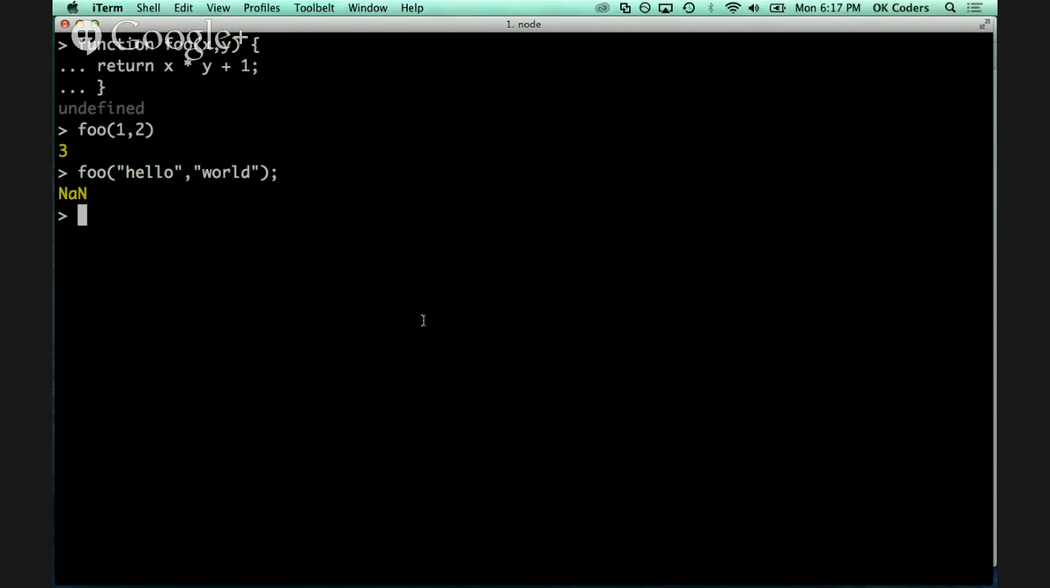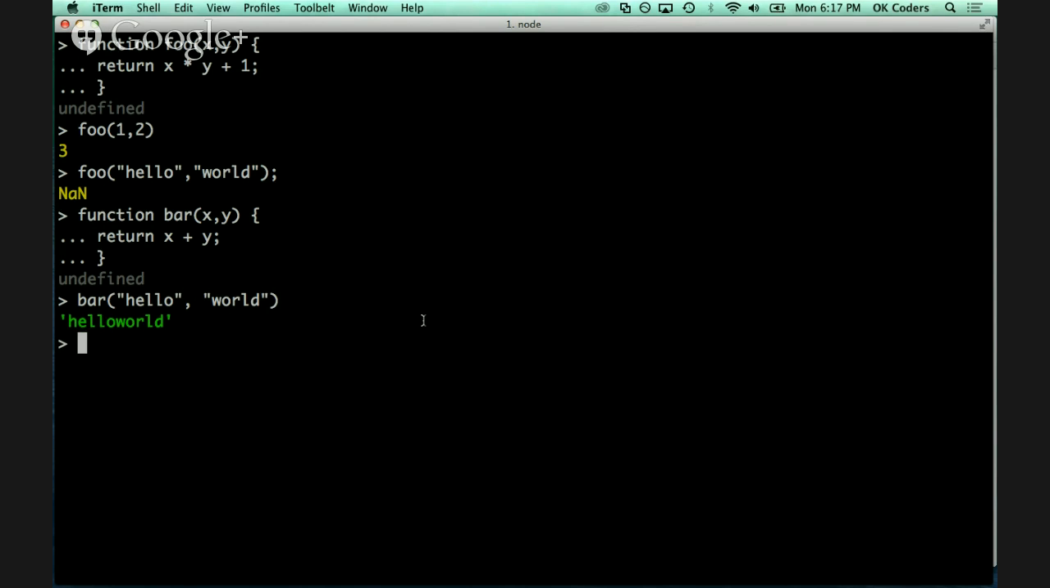Why do I get not a number? Strings. You can't multiply 2 strings. What if my function was this, function bar x y, return x plus y? That'll work. Now I can call bar with 2 strings, because strings understand the addition operation. It's called concatenation, remember? That may very well be not what you expect this function to do.